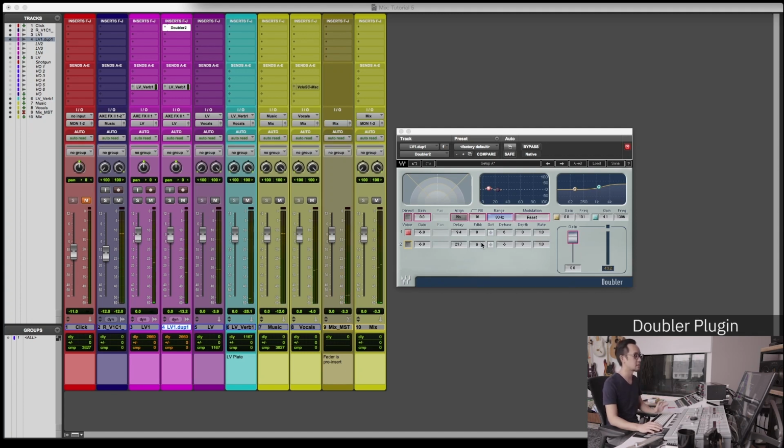All right, so the default settings already sound pretty good as a double. Over here, you can adjust the delay as well as a detune, which is very similar to what we did for the delay plugin as well as the pitch plugin.